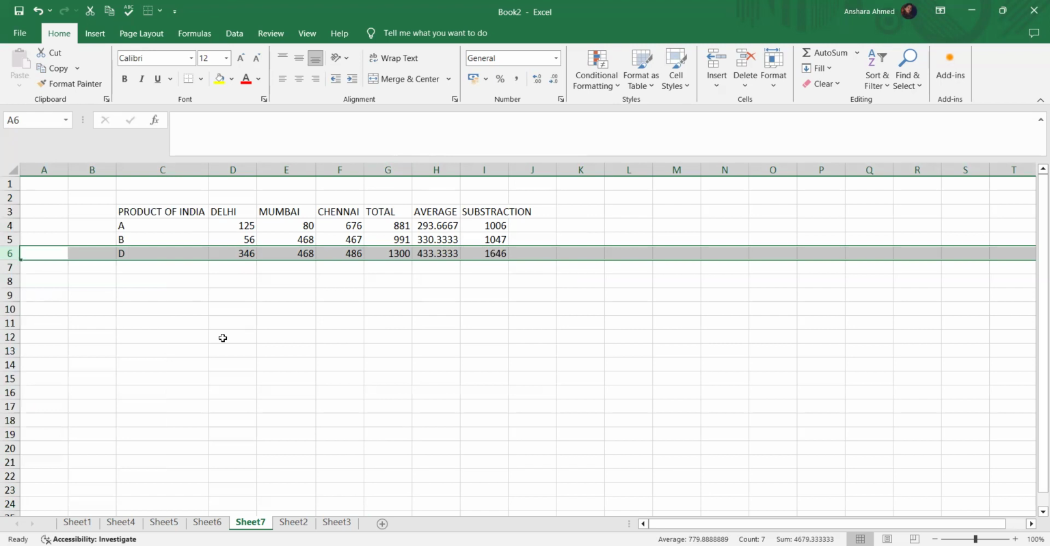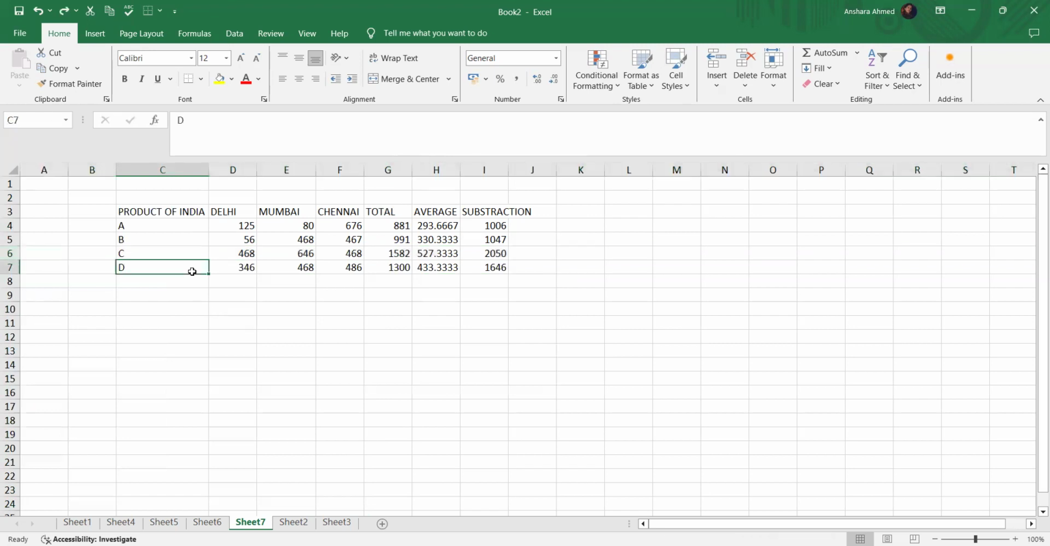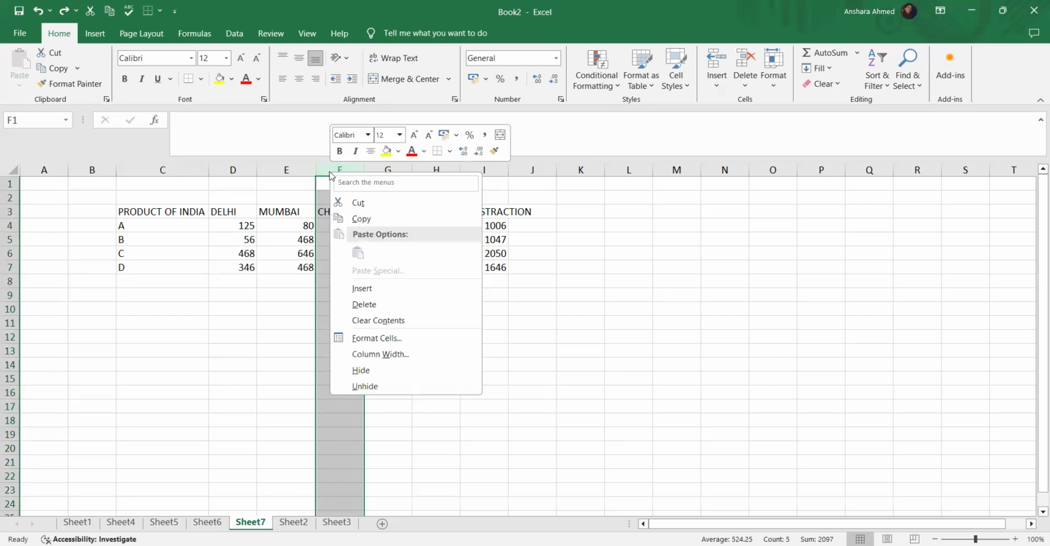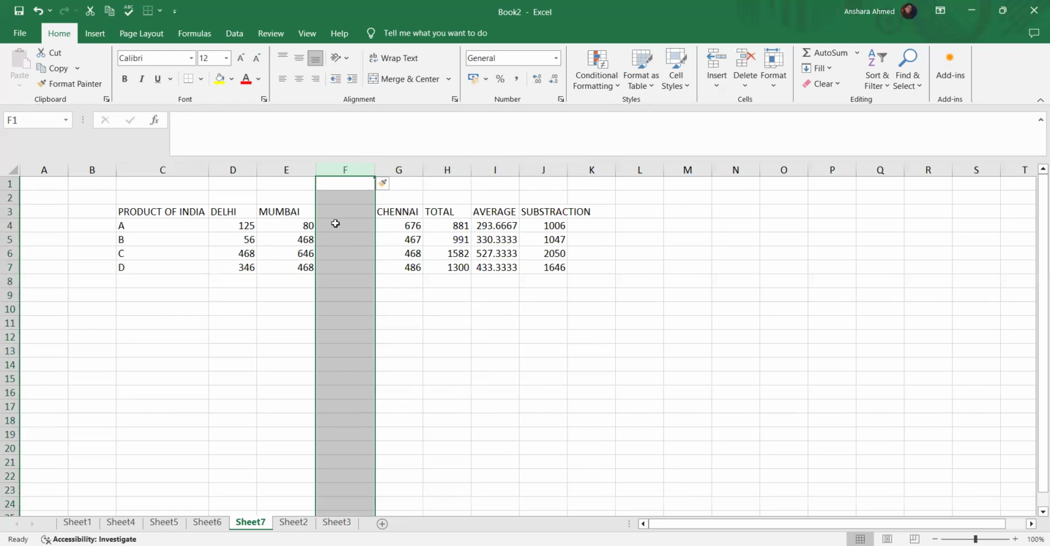I'll undo the command by pressing Control Z so that you can see the C part also. And in the same way we can insert a column as well as a row. Like if I want to add a column before Chennai, I'll select the Chennai column and then click on insert. See, the column is inserted now.